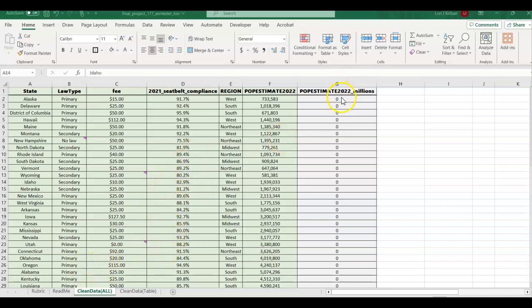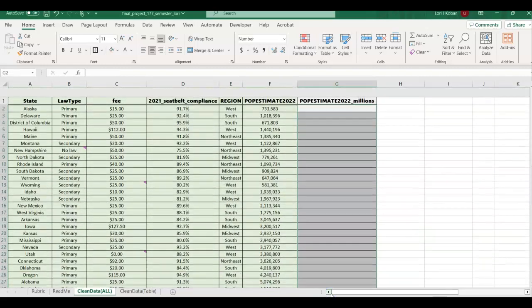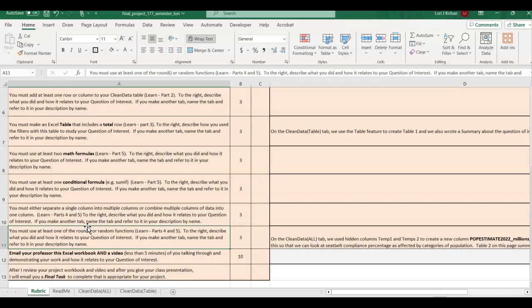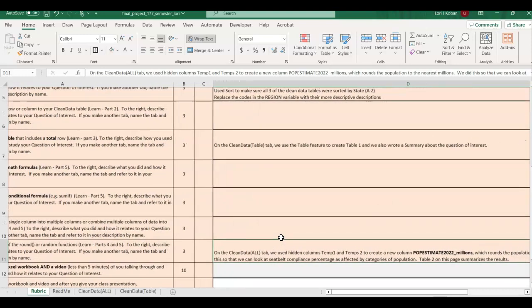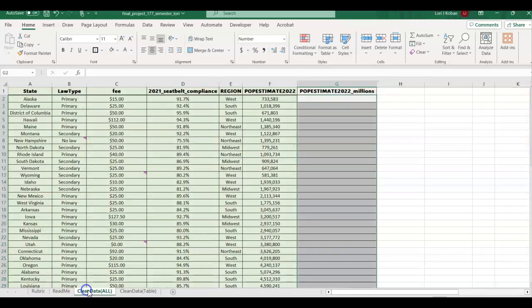Okay, we're going to create a population estimate rounded column. If I look at the rubric, I said we need to round or use a random function. For this project, I'll round the population estimate for 2020 to the millions. On the clean data all table, we created this millions one, and we're going to put the summary in other tables. I'm putting it in a different color just to emphasize it's not part of the original data table.